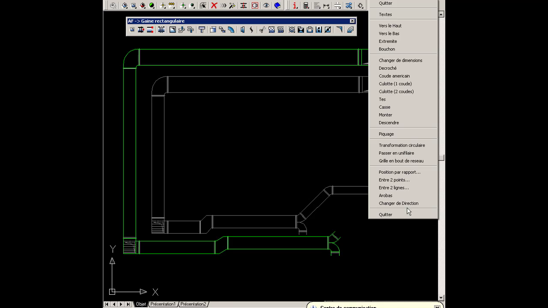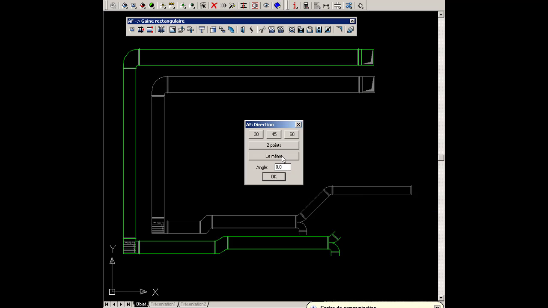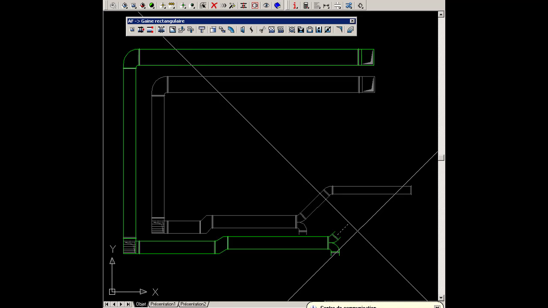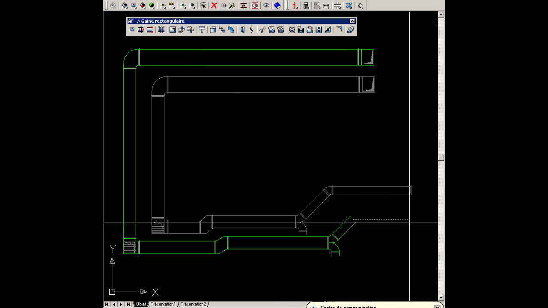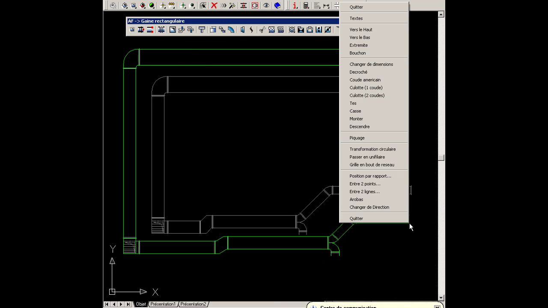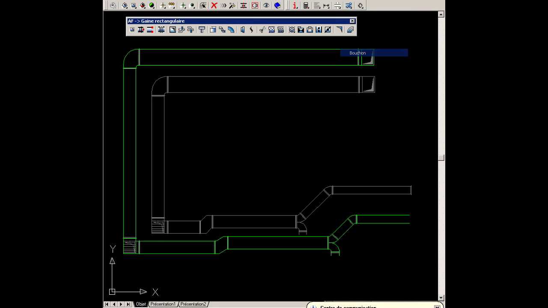Here it is going in the wrong direction, so I right-click to change the angle. Select Same, for the drawing to continue at the same angle as the previous part. Then click and click again. Finally, right-click to select a cap.